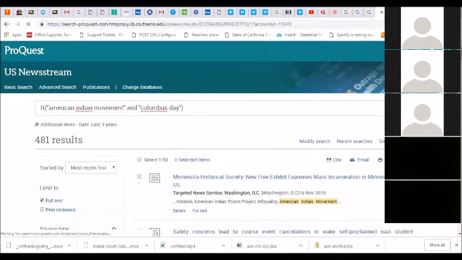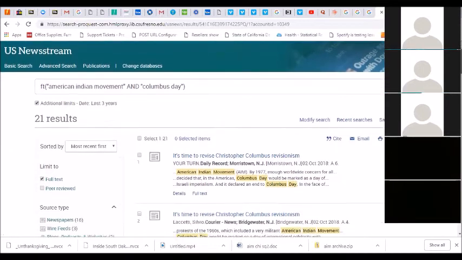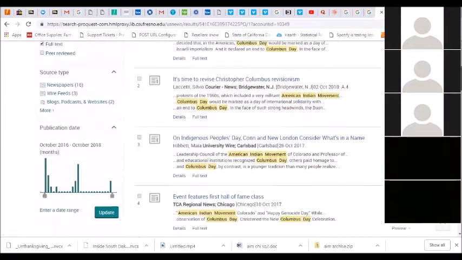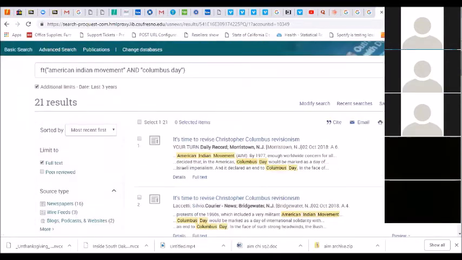And to even further specify, because 481 results is way too much, right? I'm never going to code all that. Even with automatic coding, it still serves limited utility. So anyway, here we go. 21 results in the last 3 years on Columbus Day from the American Indian Movement. Much more doable. And here I have that's all full text, and I can download it all. I believe I can get all of them.